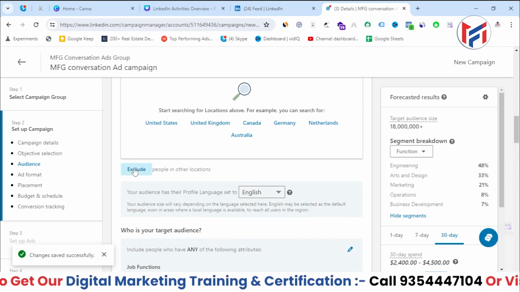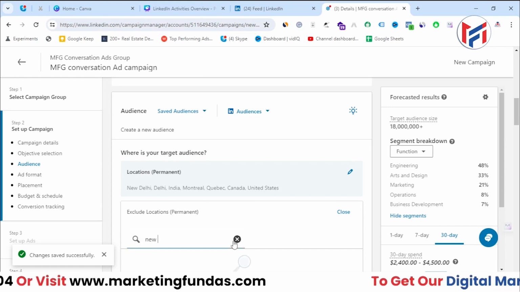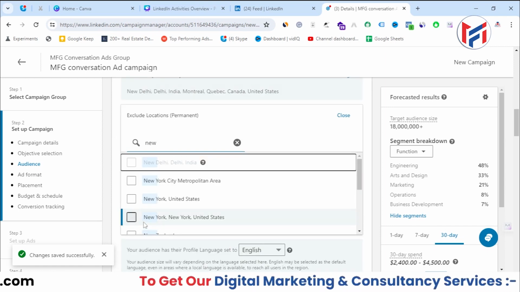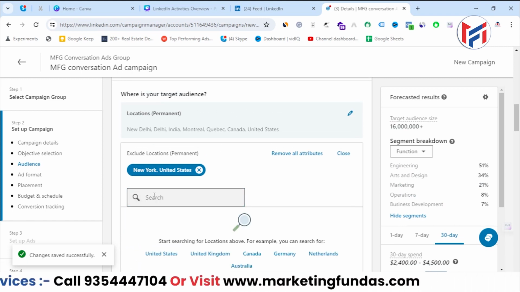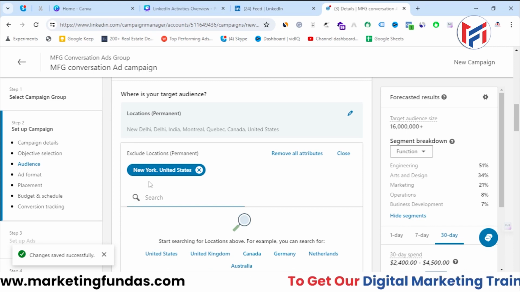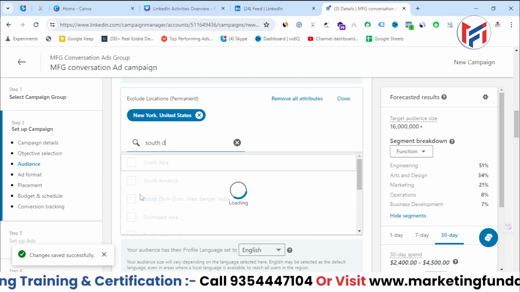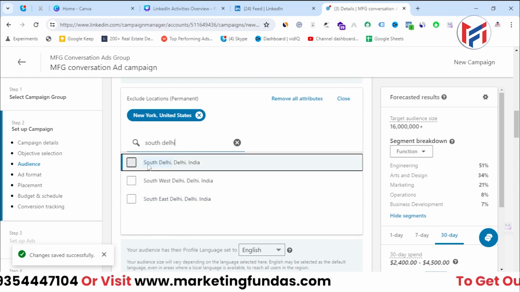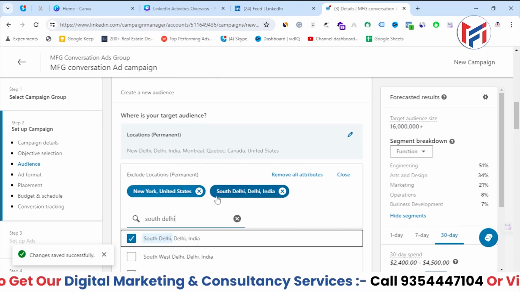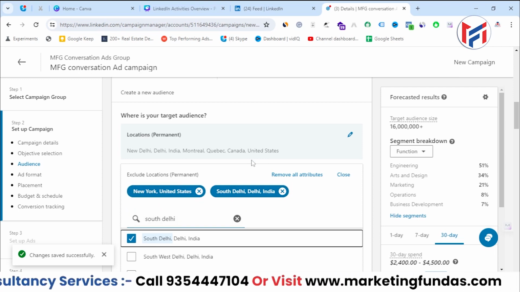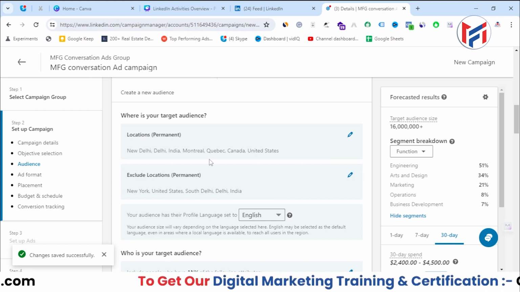Now you have this exclude option as well. Let's say you have selected the whole United States, but you don't want to show your ad in New York specifically. What you can do is exclude New York City. You can even exclude any specific area. Like I have selected New Delhi city, but I don't want to show my ad in the South Delhi part. So I've selected South Delhi from Delhi city. Delhi and New Delhi are the same. So I've excluded the South Delhi part and New York City from the United States. Now close the excluded location, and this is how you can exclude as well.